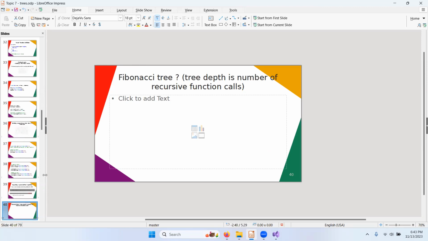I mentioned this Fibonacci tree. I think I'm not going to get into it this semester, so maybe later.